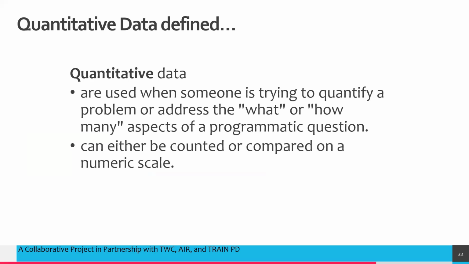Patrice. Quantitative data are used when someone is trying to quantify a problem or address the what or how. Many aspects of a pragmatic question can either be counted or compared on a numeric scale. Thank you. Thank you so much, Patrice.